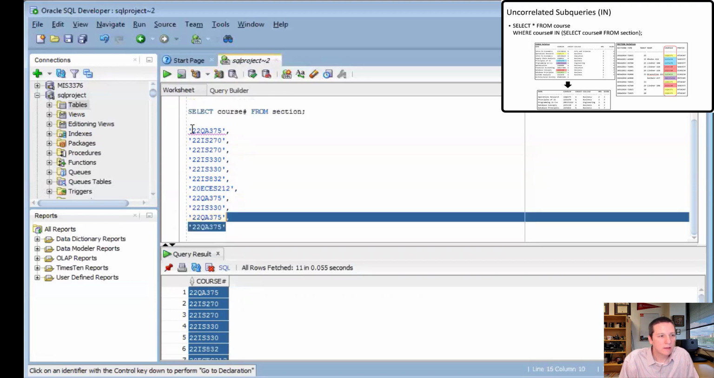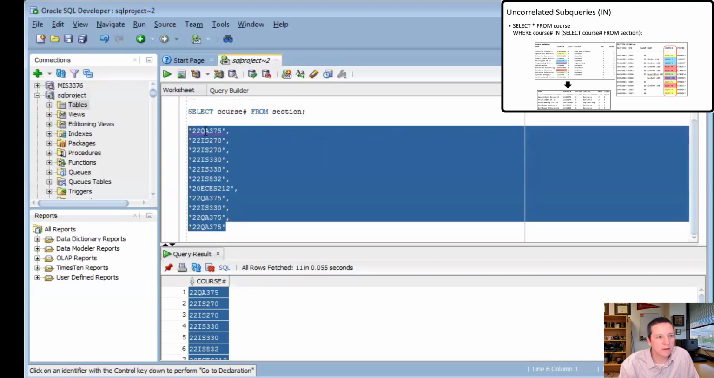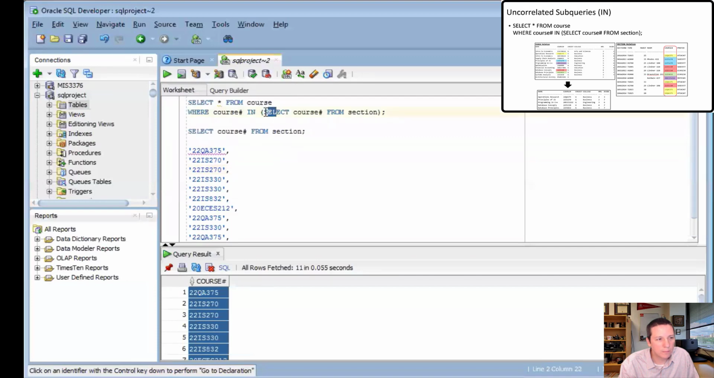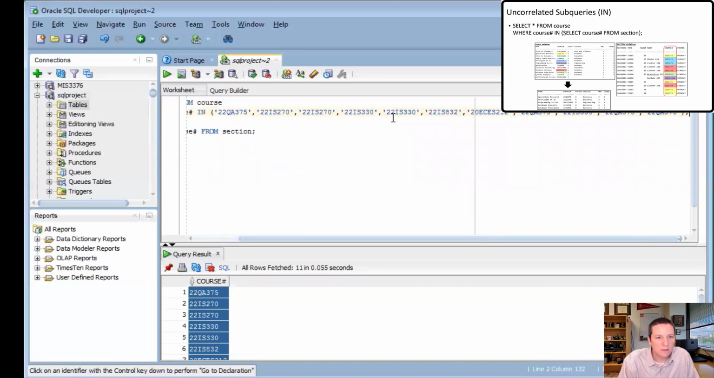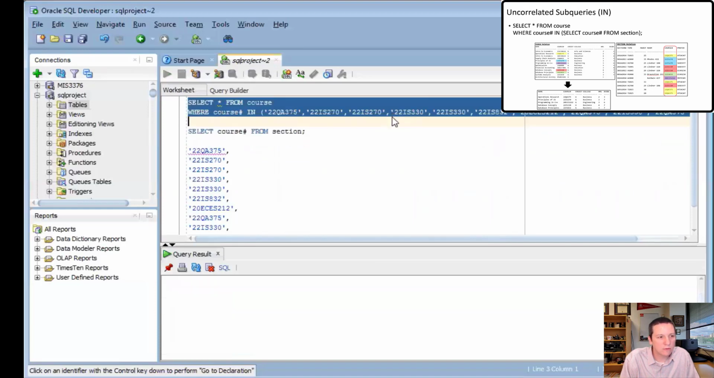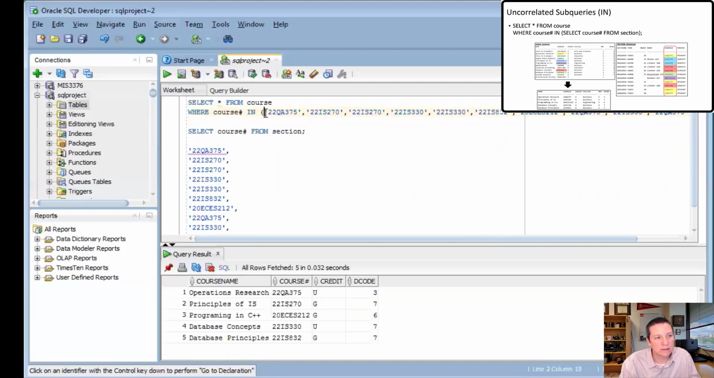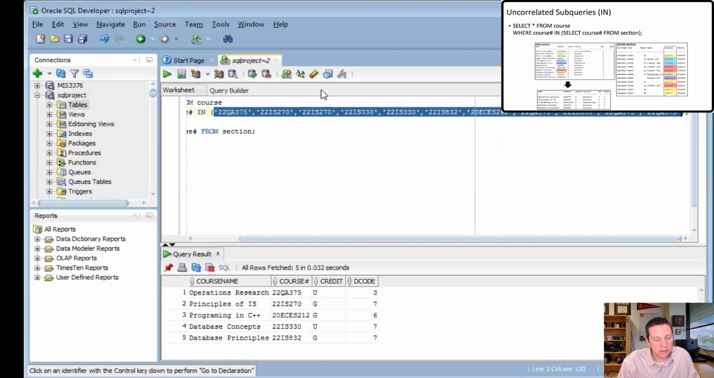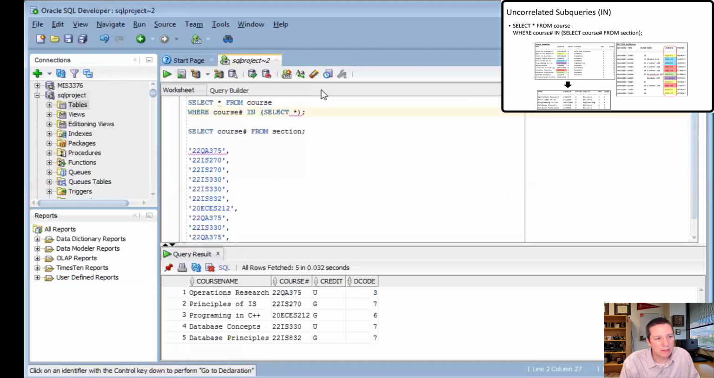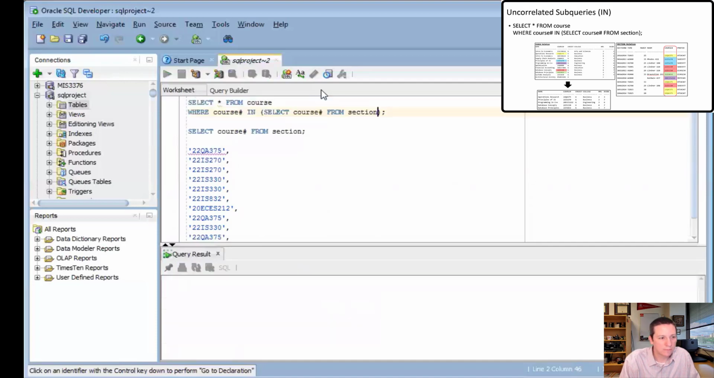Just a comma there. Right, so we have this list of values, and we could actually just replace that inner query with this list of values, and you see we would get the same thing, right? So this is just like how we've used the in operator before to evaluate the value of an attribute against some set of values. But the difference here is that we are now dynamically creating that set of values using this inner query.